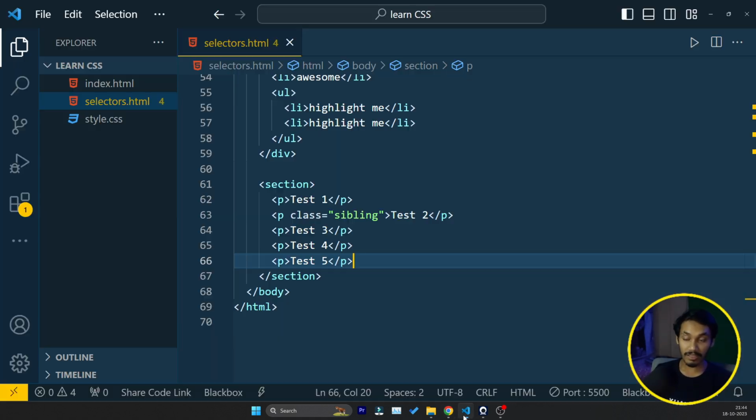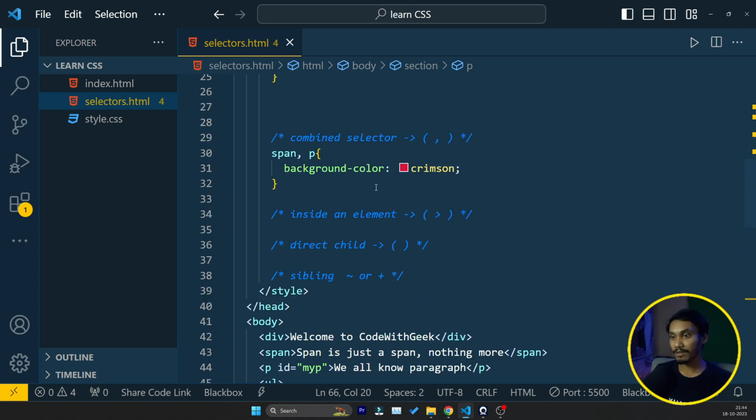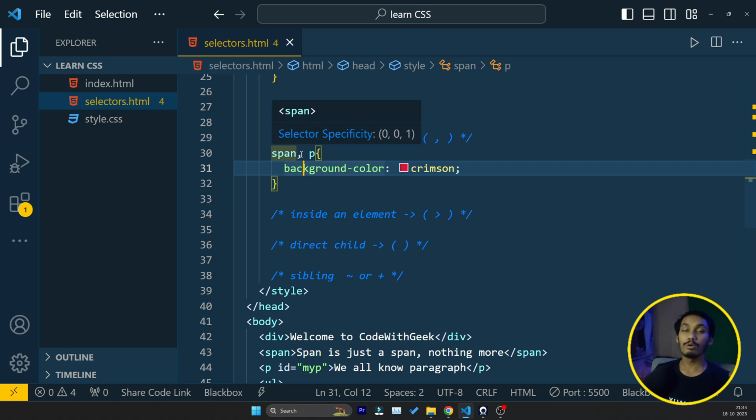Getting it? So I think now you understand, this is a very useful thing. This selector is a very useful selector. Combine selector basically selects multiple elements in one go.